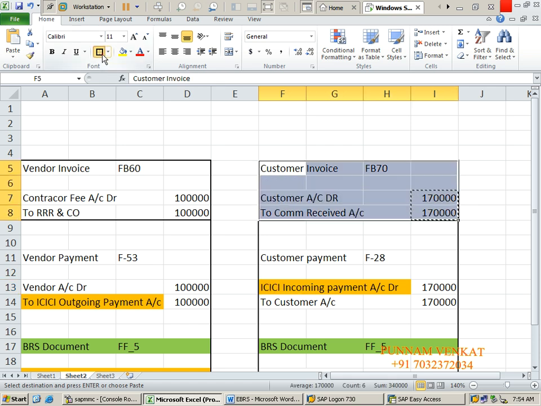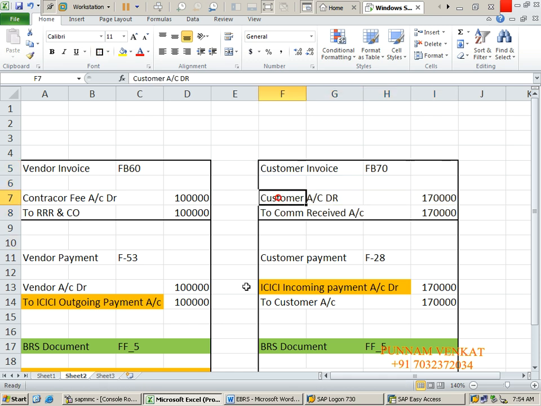Can anyone read this accounting entry, guys? Please read once again. Customer account debit to commission received account. Customer account debit to commission received. Very good. The amount is 1,70,000 and 1,70,000. Okay, let's post this accounting entry.